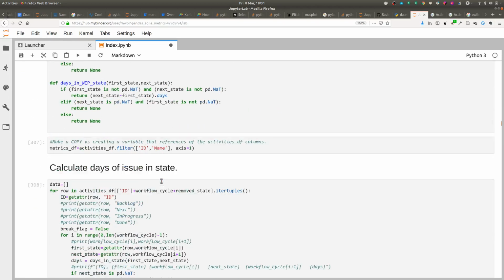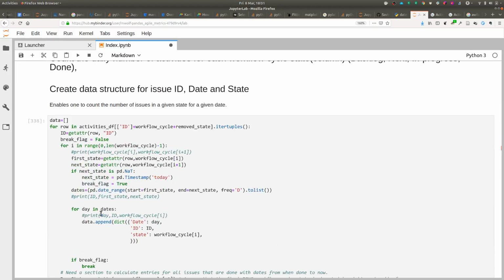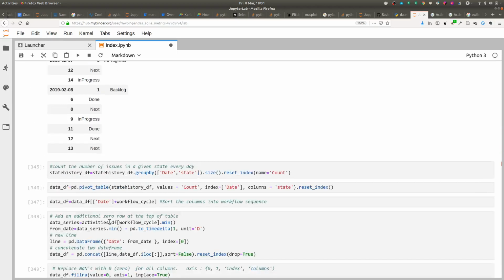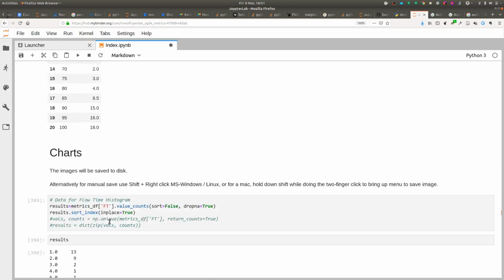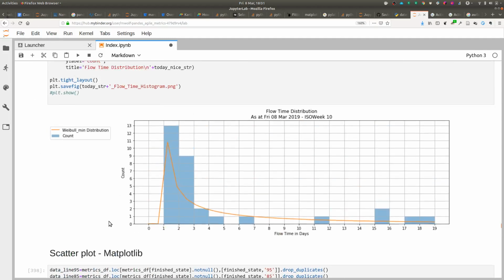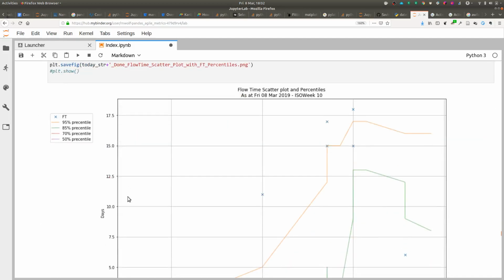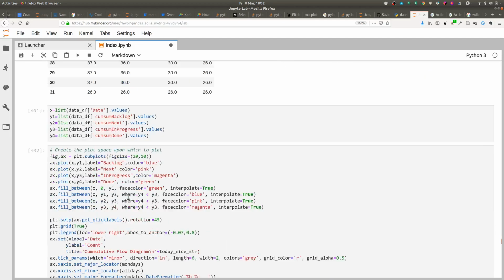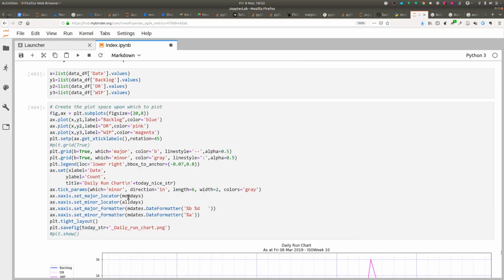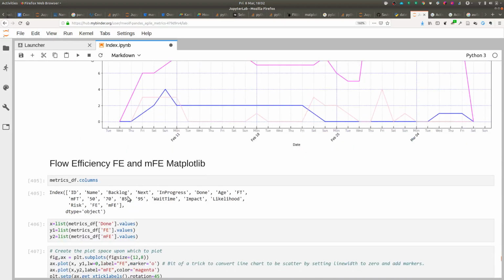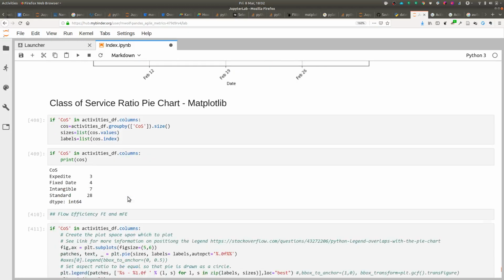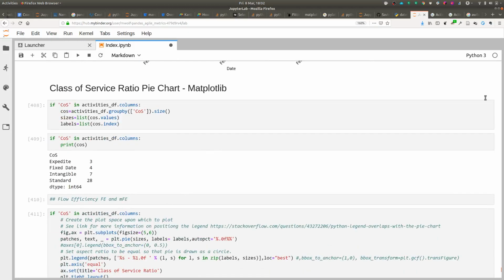And then by stepping through the spreadsheet, following the instructions, you get to the point where we've got some charts all the way at the bottom. We've got a distribution, we've got scatter plots, we've got cumulative flow diagrams, we've got run charts, etc., etc. There are a few more charts to come, but this is hopefully the start of an easy-to-use tool.